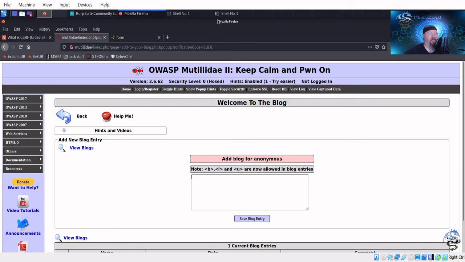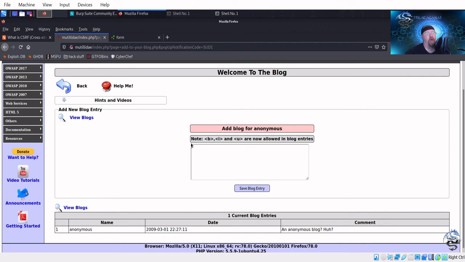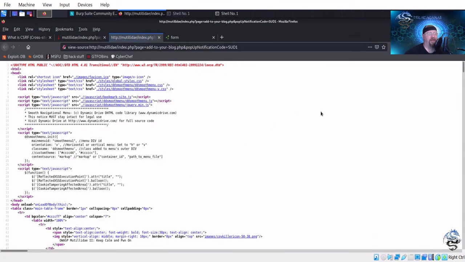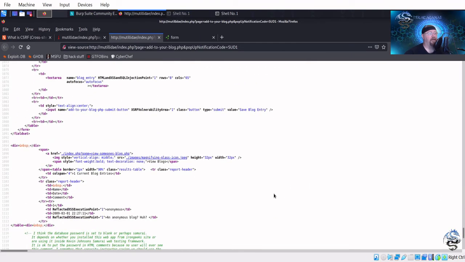So let's talk about the last one here. In this case, we have the blog, and we have an add blog for anonymous. Now let's go ahead and view the source and see what the code is here. I think it's all the way towards the bottom, so let me scroll down here.